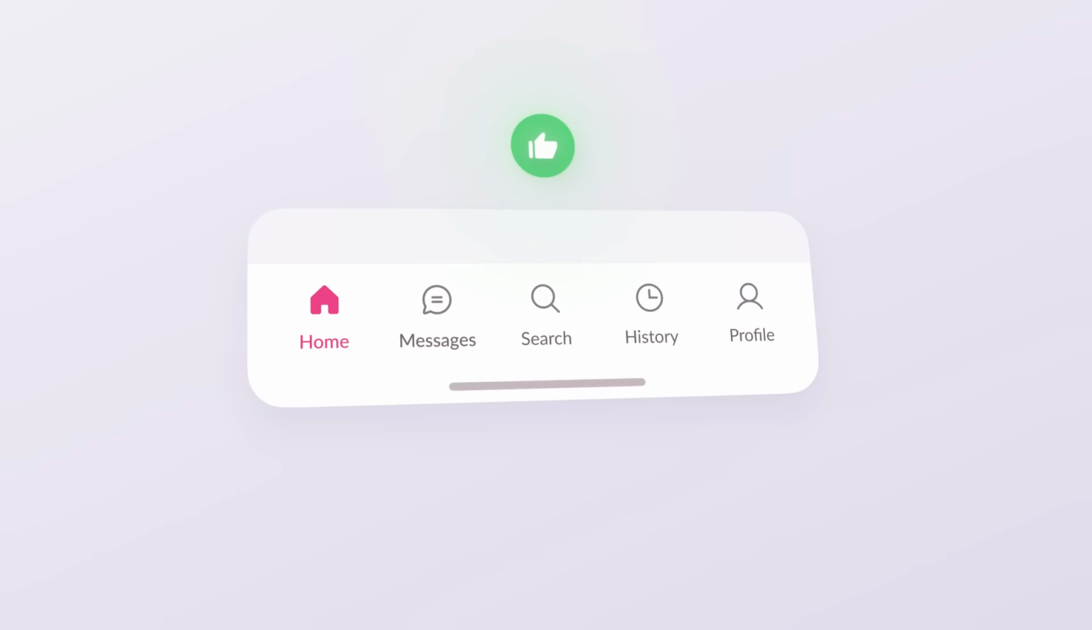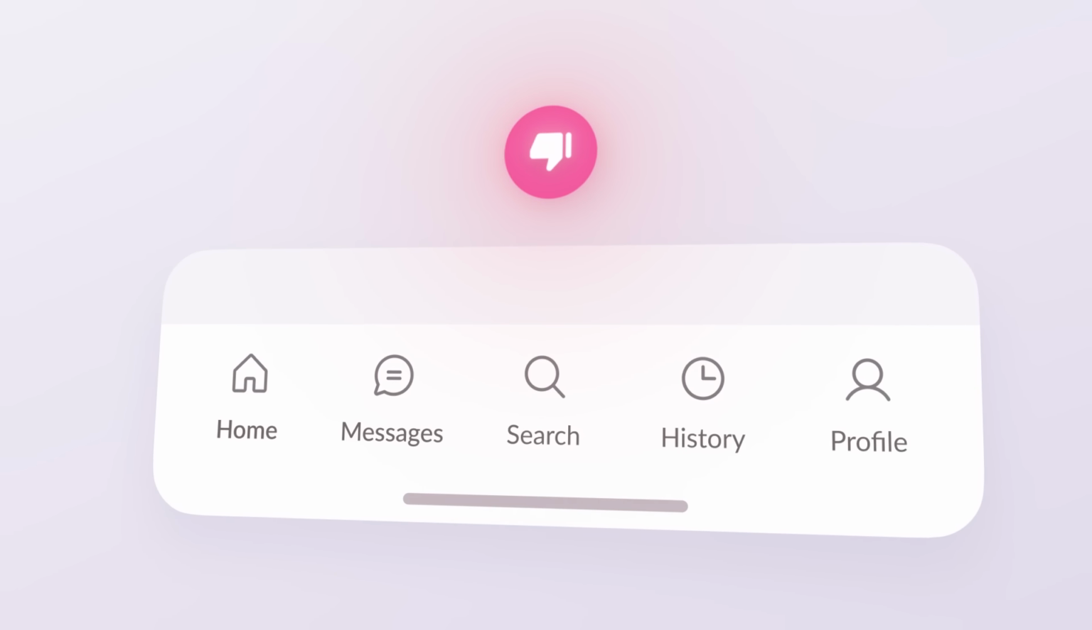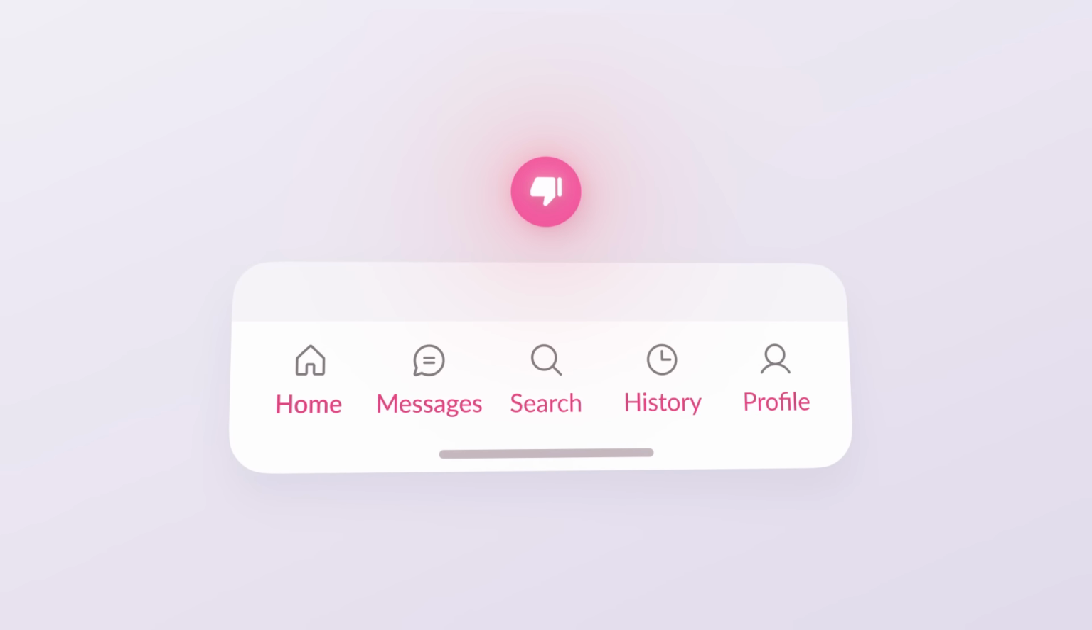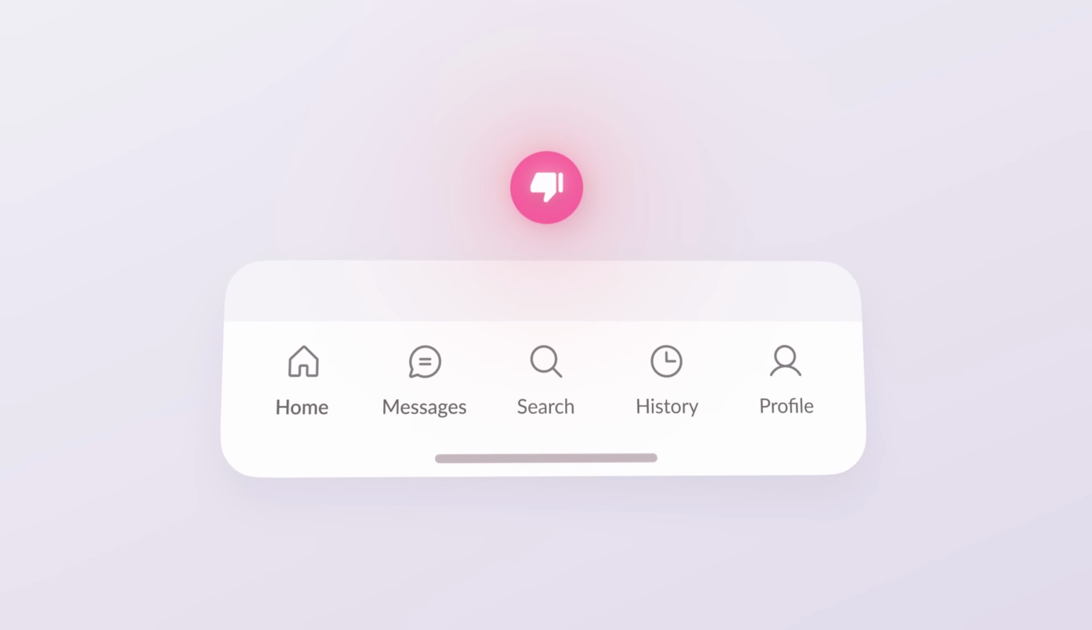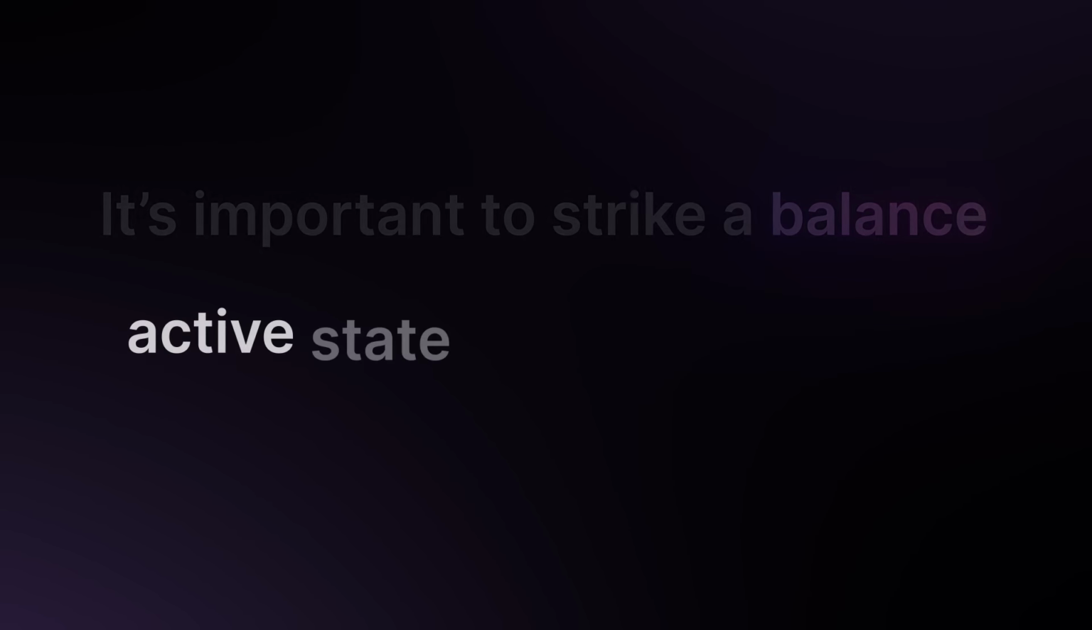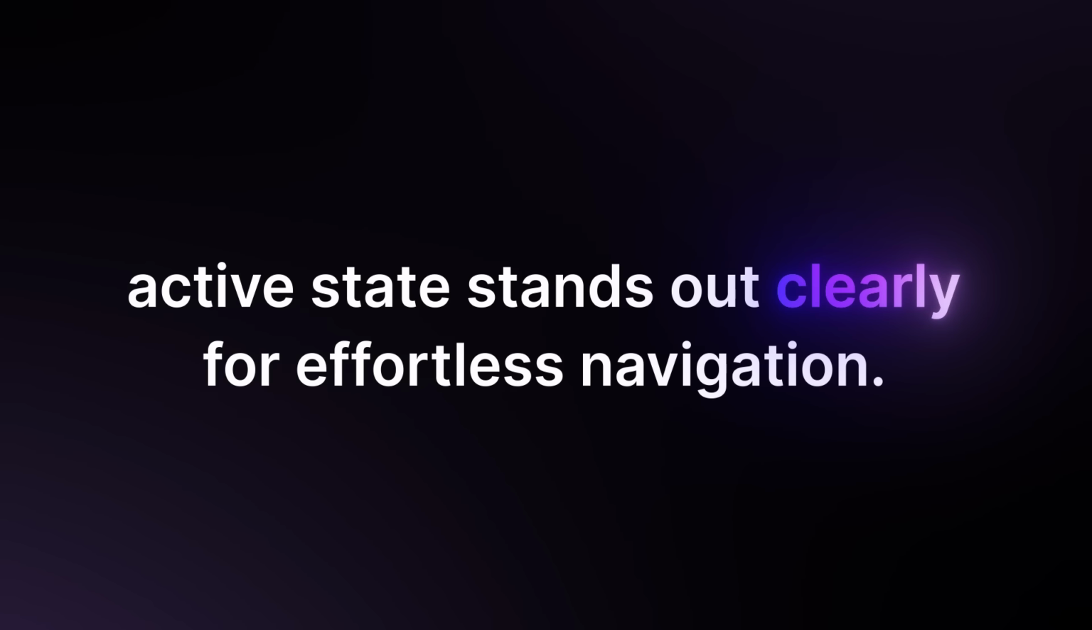from the inactive ones. Conversely, a design that only alters the text, leaving the icon unchanged, might not be distinct enough. In such cases, users might take longer to identify their current position in the app, potentially leading to a slower and more frustrating navigation experience. It's important to strike a balance and ensure that the active state stands out clearly for effortless navigation.